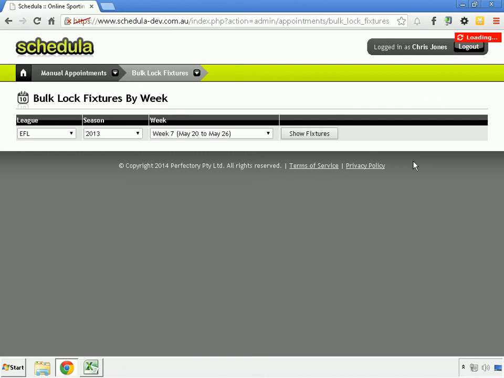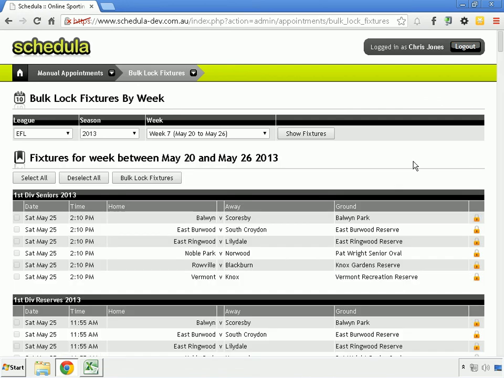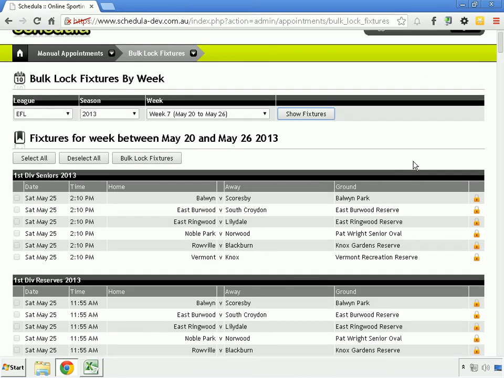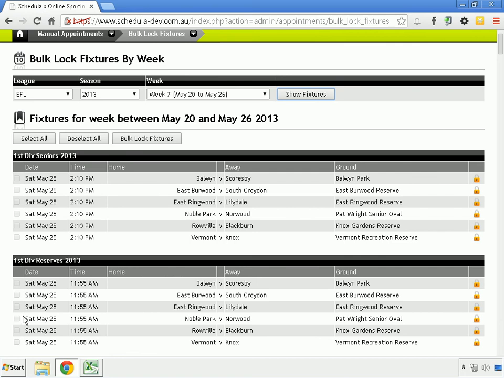It'll bring up in the same screen as the appoint by week screen all of the fixtures for that week. I then select individually which ones I want to lock, or press select all, press bulk lock, and then that locks them in there. There's no way that you can unlock a fixture once it's locked. The only way that you can do it is to log a support request.